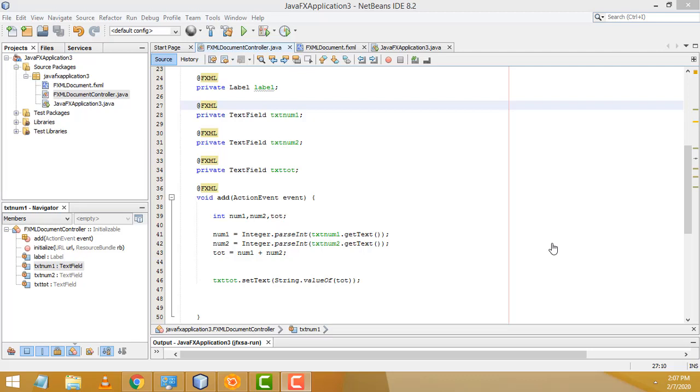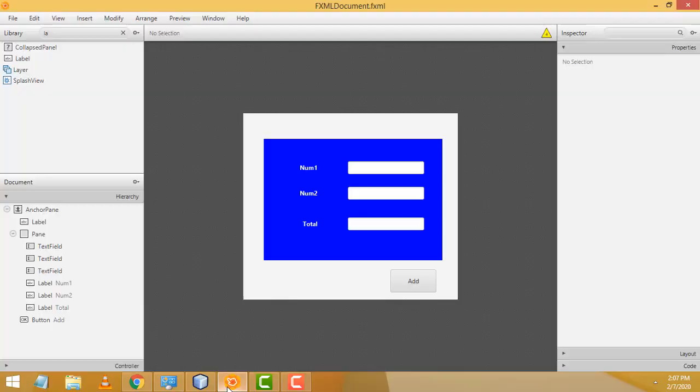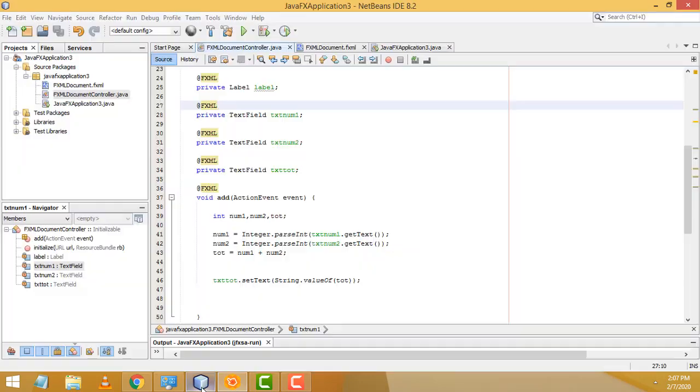Today I am going to teach JavaFX. One of my students asked me to teach JavaFX, so I have started the video from today. First I am going to show you this simple one: how to add two numbers. This is the basic stuff I will teach here.